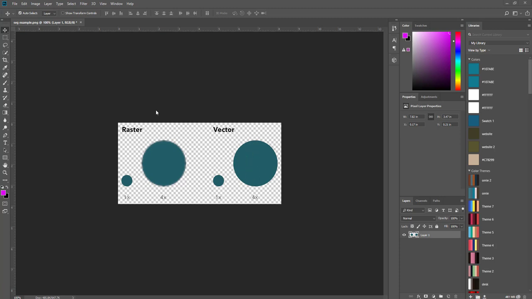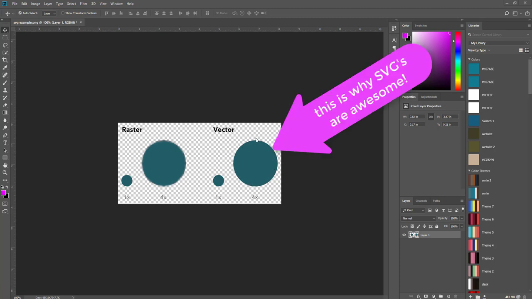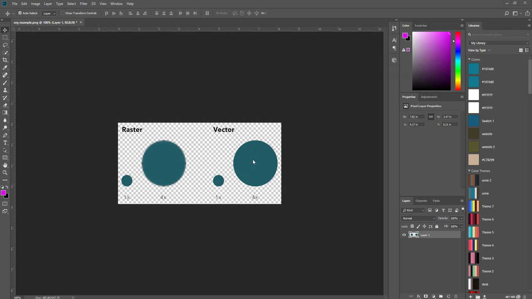Now, first of all, I should say SVG stands for Scalable Vector Graphic. Scalable means you can make it bigger or smaller. So let's look at the vector one first. This is one time, and this is four times bigger. The 1x has nice sharp edges, looks fantastic. When you scale it up to four times as big, you still have those sharp lines, and that is why we love SVGs for embroidery.